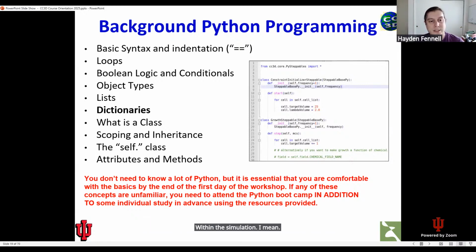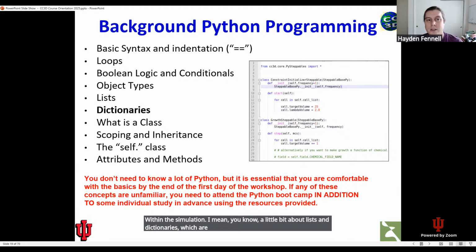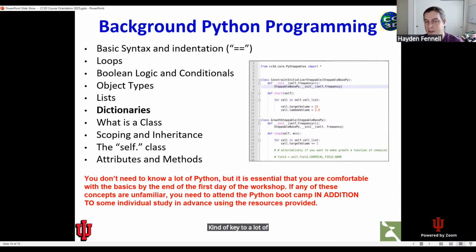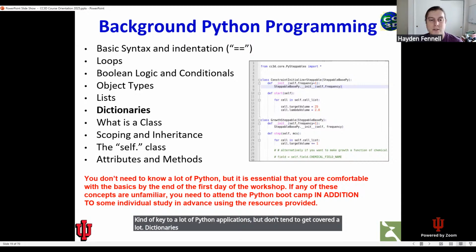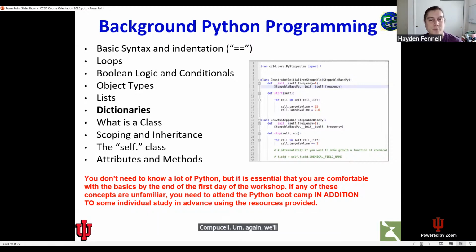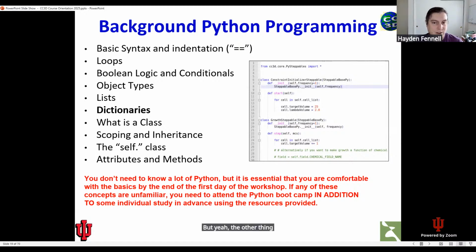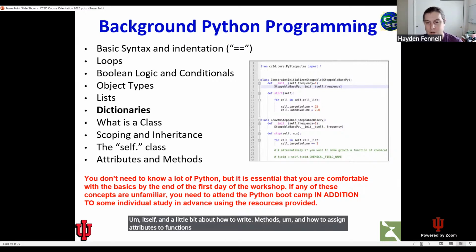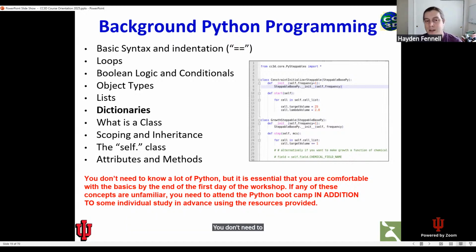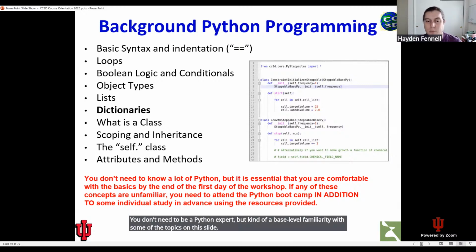You need to know a little bit about lists and dictionaries, which are something that are kind of key to a lot of Python applications, but don't tend to get covered a lot. Dictionaries are used a lot in CompuCell. Again, we'll cover those in the Python bootcamp if you're able to attend that. But yeah, the other thing is the self-dot class, so how to reference an object itself, and a little bit about how to write methods and how to assign attributes to functions and things like that. So again, you don't need to be a Python expert, but kind of a base level familiarity with some of the topics on this slide will help a lot going in.